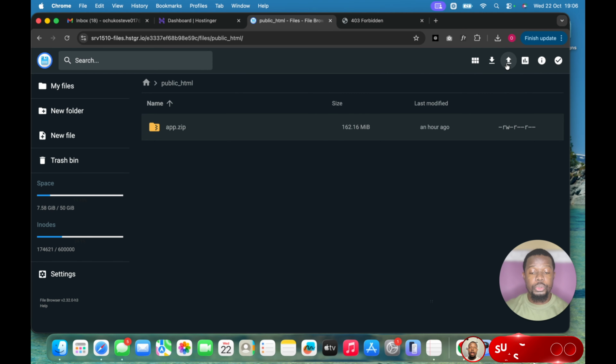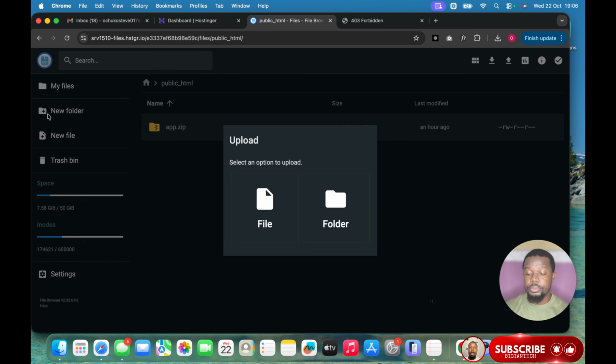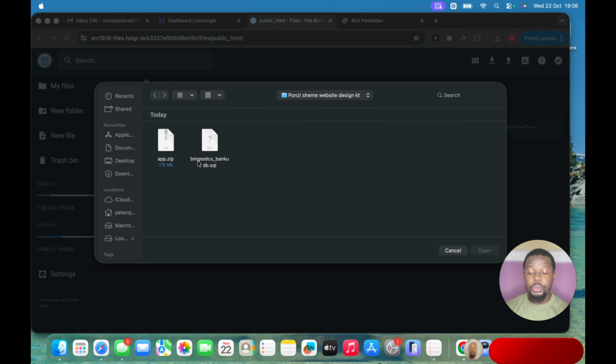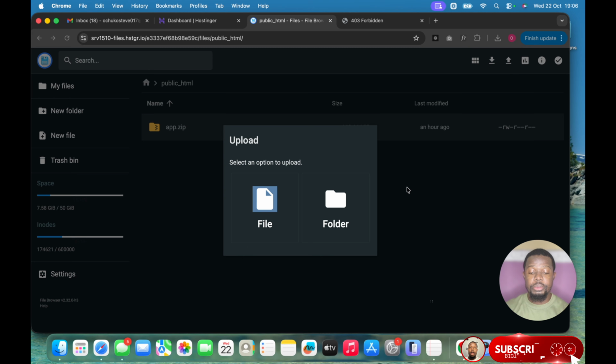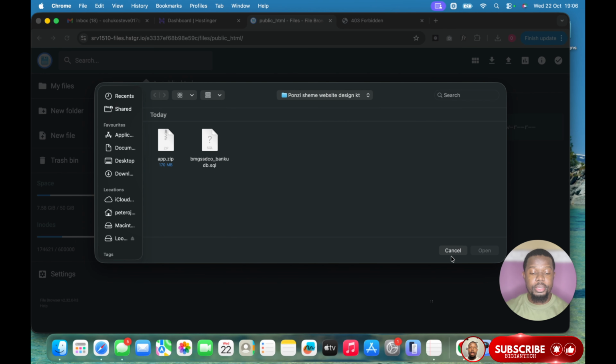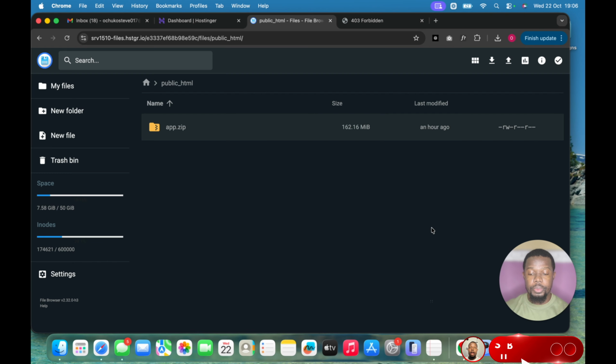Then go to upload. Once you come to upload, you select the file. Now this is a zip file. You select your zip file and you click upload. I've done mine already due to my network. And the next section is let's create our database.